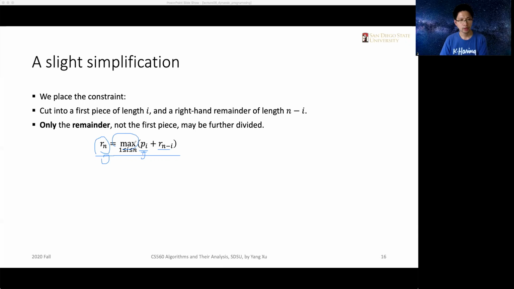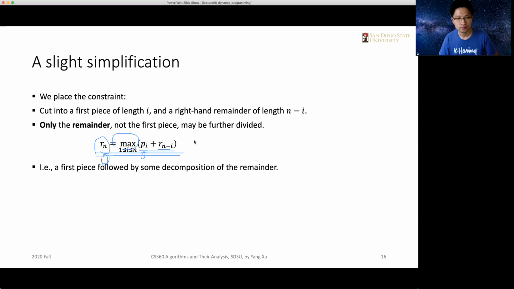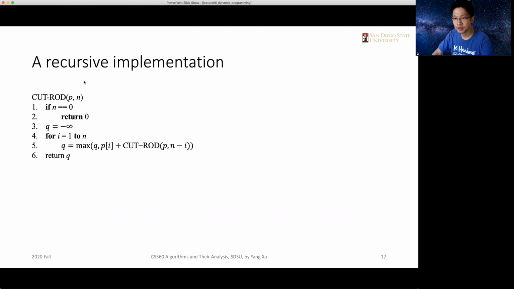So here's the mathematical expression of the optimal revenue for the rod of length n. It is the maximum among a bunch of combinations by first cutting to length i and then optimally cutting the rest of the rod, with i ranging from 1 to n. So we basically express the original problem in terms of the solutions to the subproblems. This is something we call optimal substructure. Based on this simplified expression of the solution, we can implement a recursive procedure that solves the rod cutting problem.